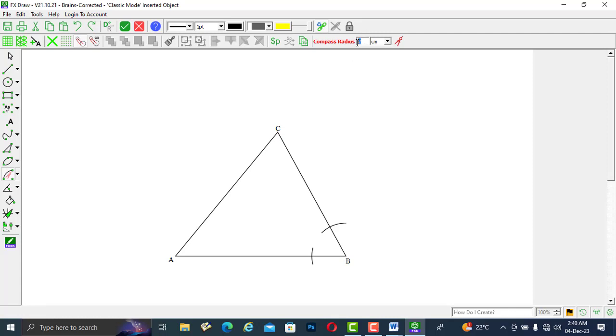I can say maybe something like 3. Then I put the first point. I scrape an arc in between. I go to the second point. I scrape an arc in between, like that. Then I go to the tool of the line so that I can join that intersection. So when I have the compass here, I join there.